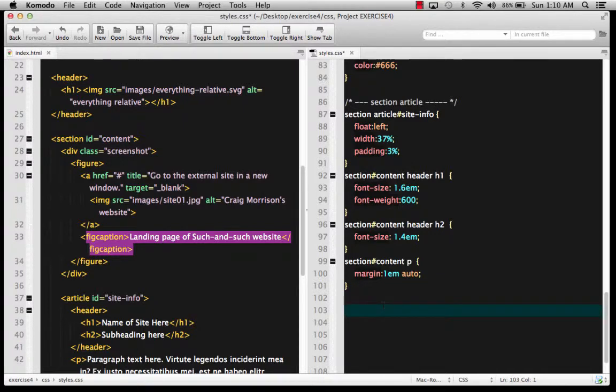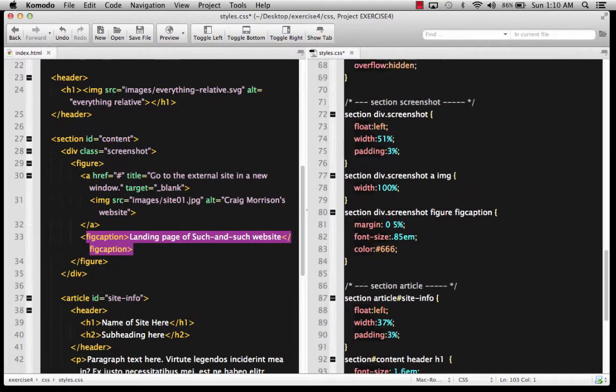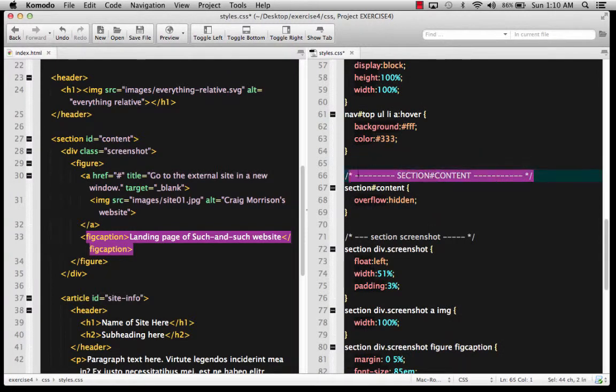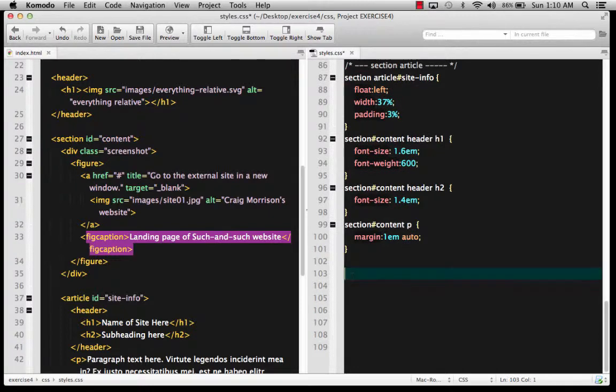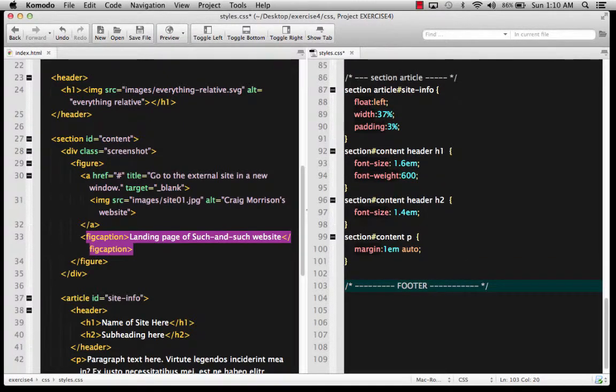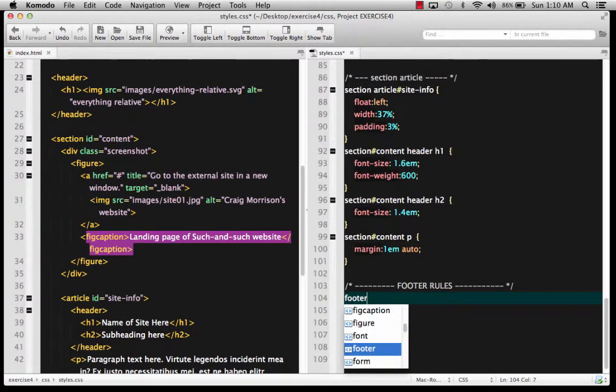And we're going to go ahead also and create a footer rule. I guess I'll copy this up here so that I can use that as the basis for my footer comment. And we're going to say footer rules. Okay, we'll save that. And I'm going to go ahead and create something for the footer.